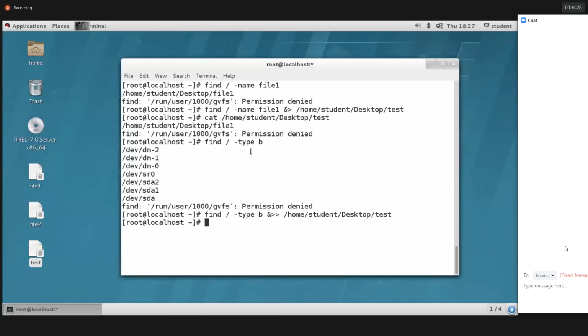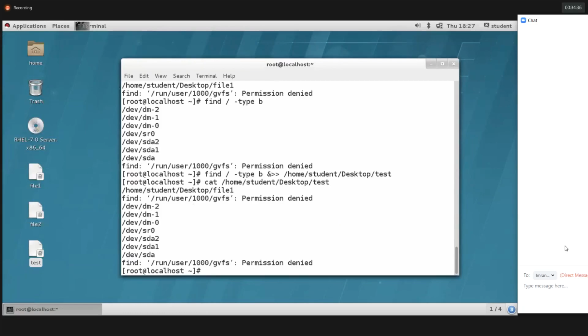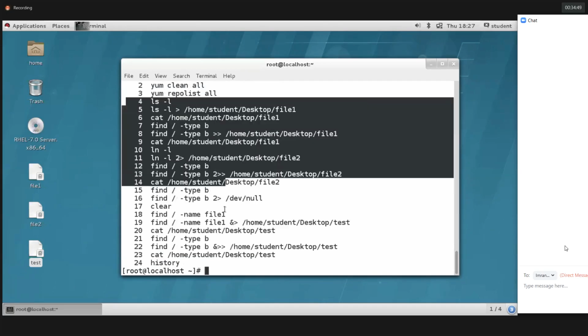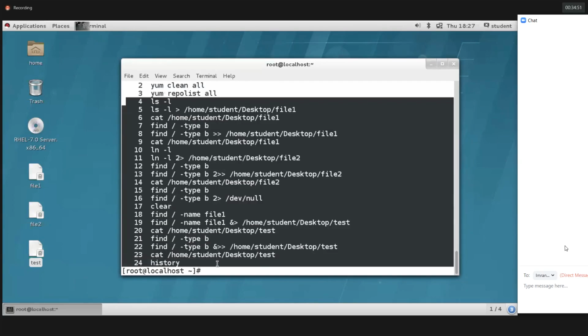So I hope you're clear on how to append the output and errors into the existing file. Clear? Please make a note. This is all about redirectors.